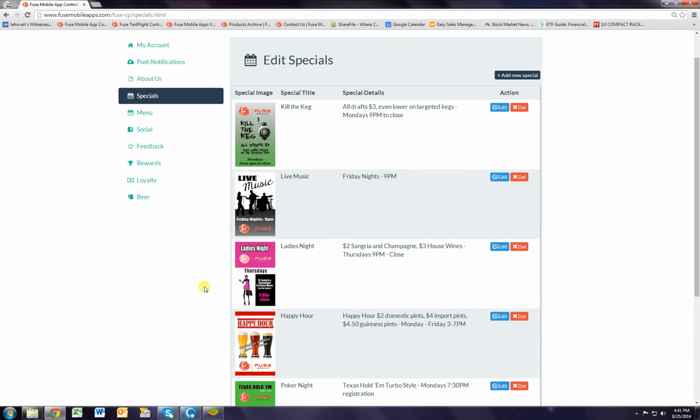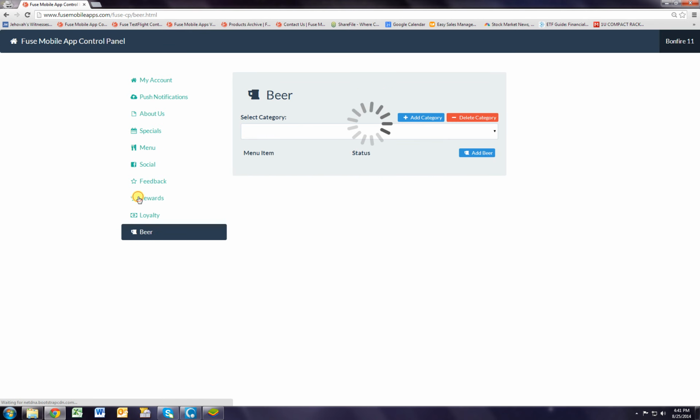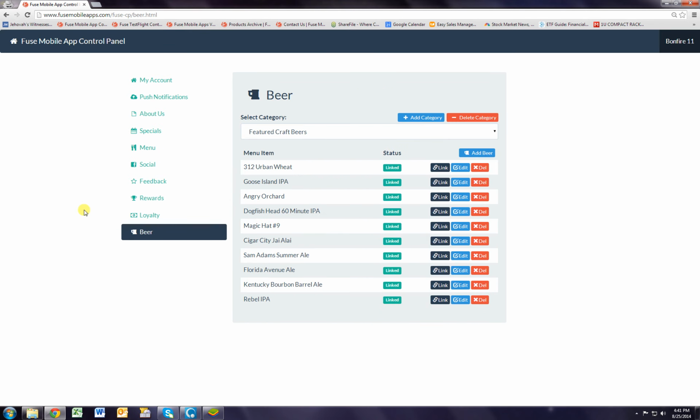Now let's look at one more section, the beer menu. In the case of Bonfire Pizza, they don't offer wine or cocktails, but they specialize in craft beer. So they ordered the craft beer interactive menu. So here we select beer from the navigation area of the control panel.